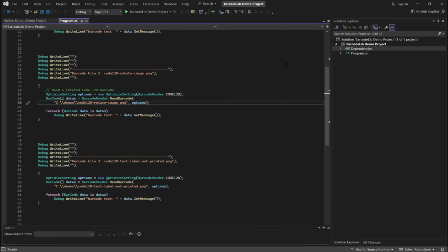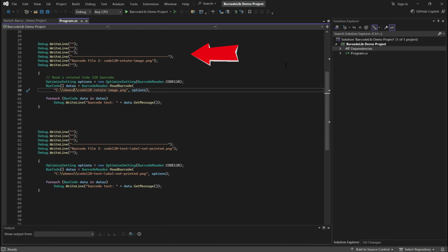The second isolated block is designed to handle images holding rotated Code 128 barcodes. We initialize the exact same Code 128 options as the first test case. No extra configuration is needed here. The barcode library's built-in scanning algorithm automatically detects skewed and rotated barcode regions without extra setup. We run the same ReadBarcode function against the target image, get the array of barcode results, and loop through each entry to output the fully decoded barcode text just like the first block.